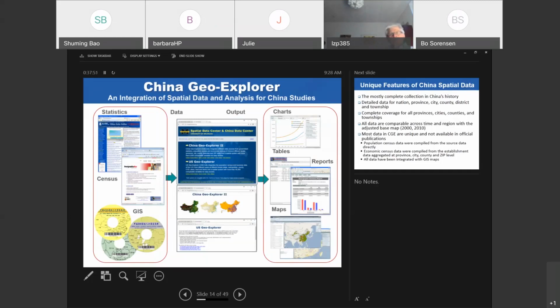So all the non-spatial data, spatial data, and data from different years and different sources have been integrated in what we call China GIS4. So now we have the statistics data, census data, and GIS data. And with GIS4, you can easily search, extract, and export the data, and generate charts, tables, reports, and maps pretty easily, without any training.